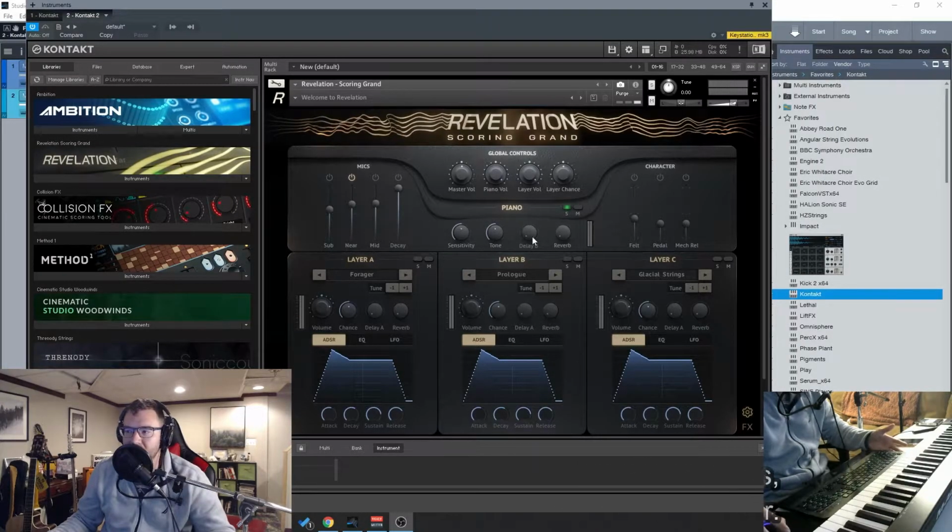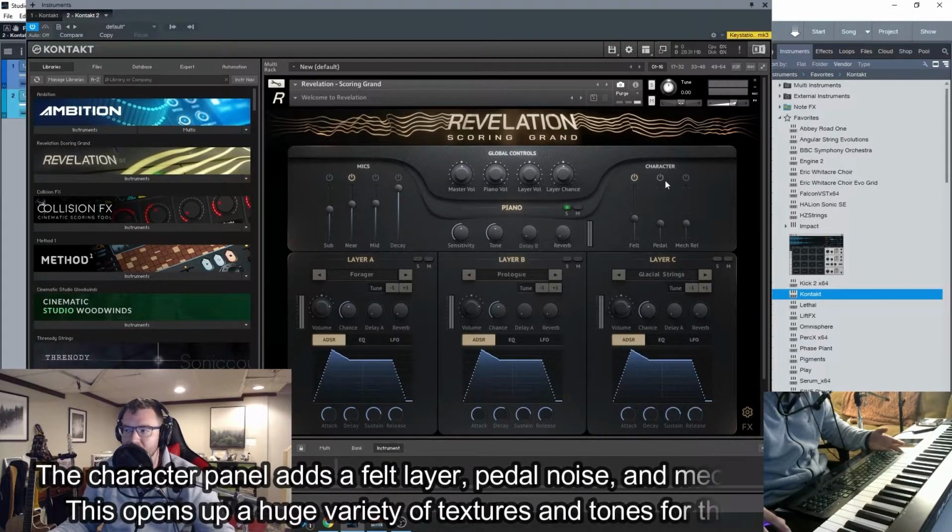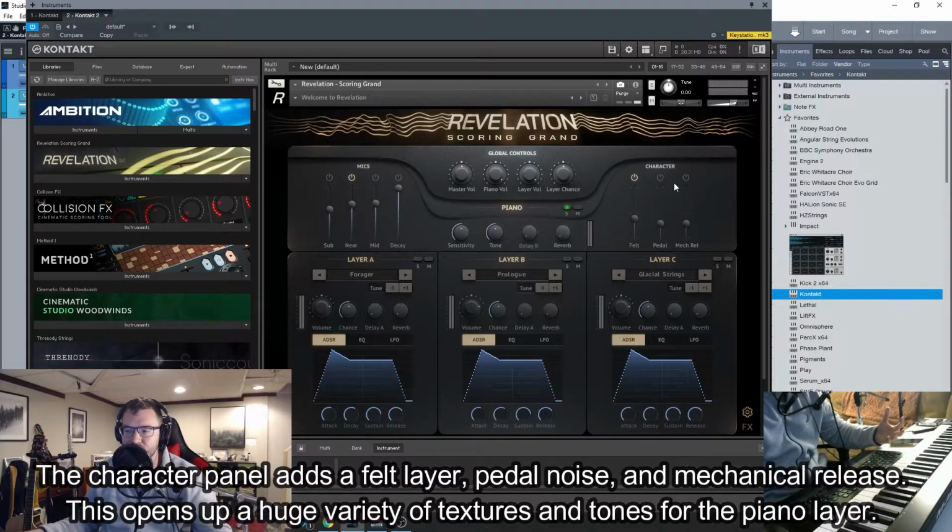And then finally we have the amount of delay and the amount of reverb there for the piano layer. And over here is the character. This will add felt noise, pedal noise, and mechanical release. This will add a little bit more texture to those sounds. So I'm going to blend some mics together, add a little bit of reverb, little bit of delay, and then add these in for character. Let's see how this sounds.